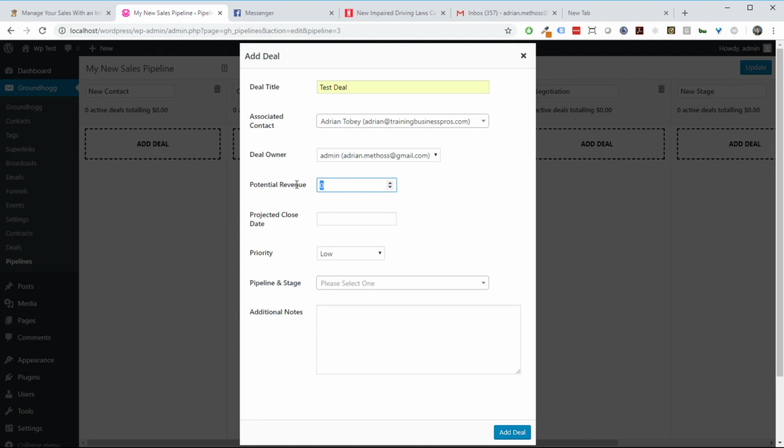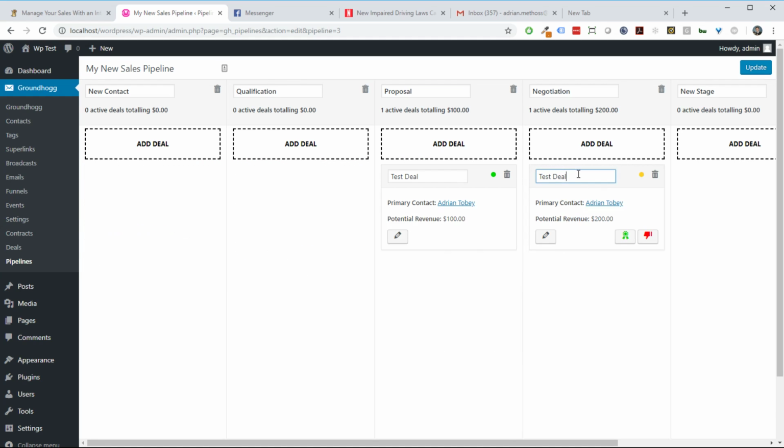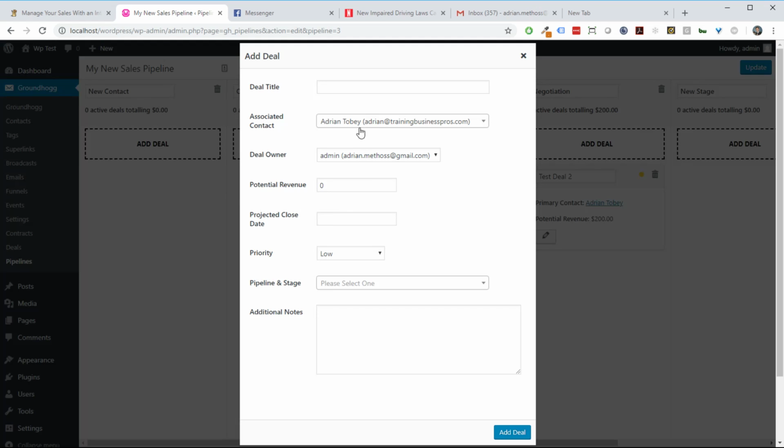Let's go ahead and add another deal. Test deal. Set the projected revenue to, let's say, $200. Set the projected close date. And then we can set the priority. Not that it really matters. We have another deal. Let's just name this test deal 2. And let's add one more. Test deal 3.